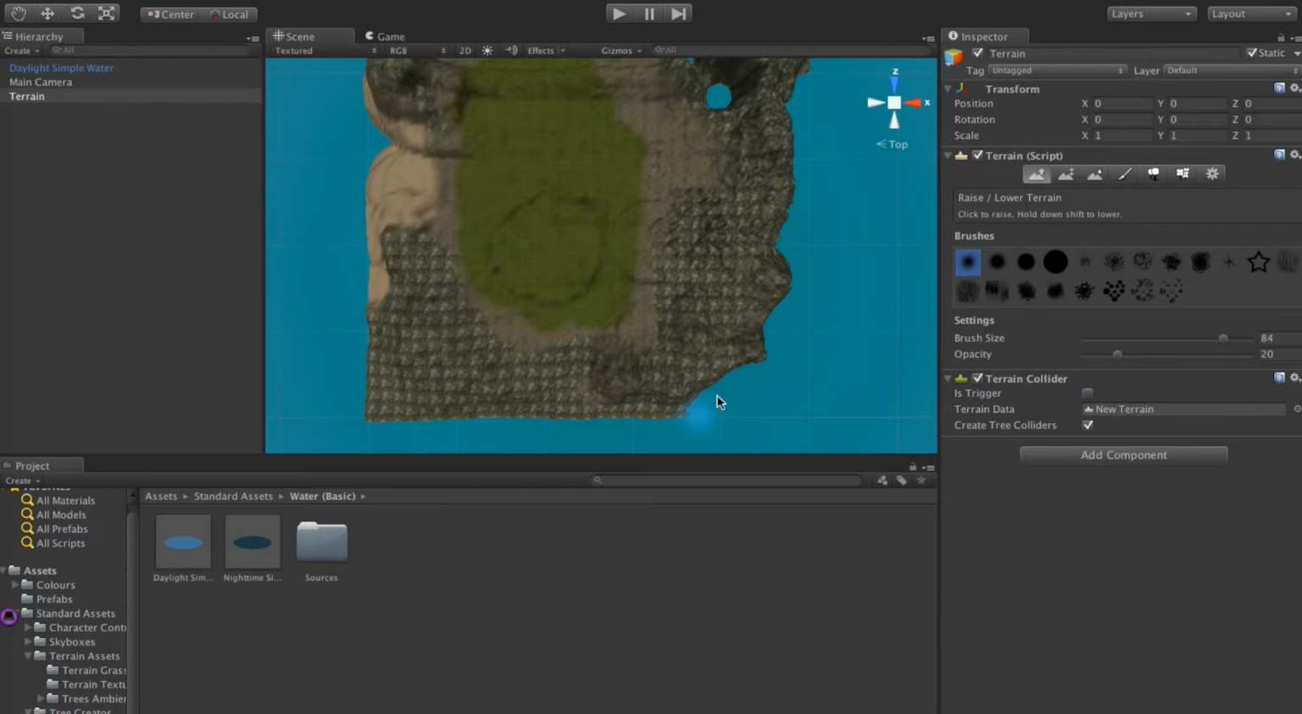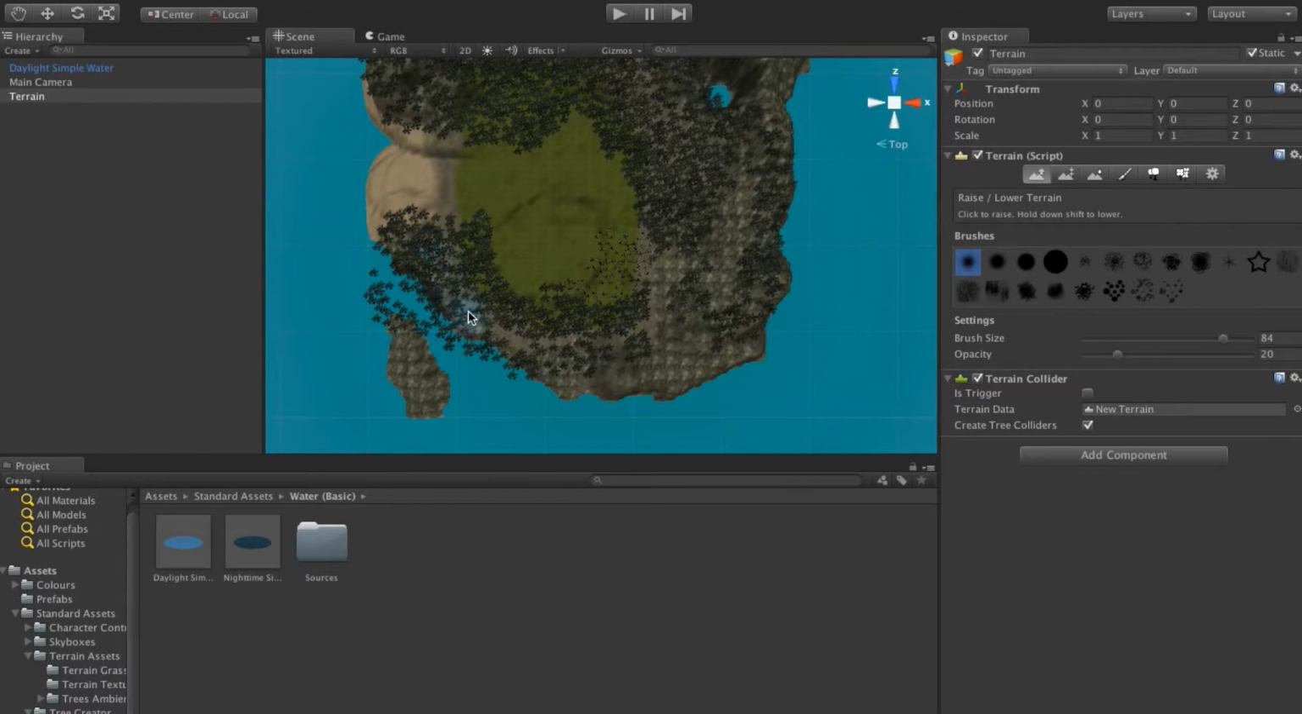You can do it any shape you like. This is obviously an island, so try and make it as much of an island look and feel as you can.